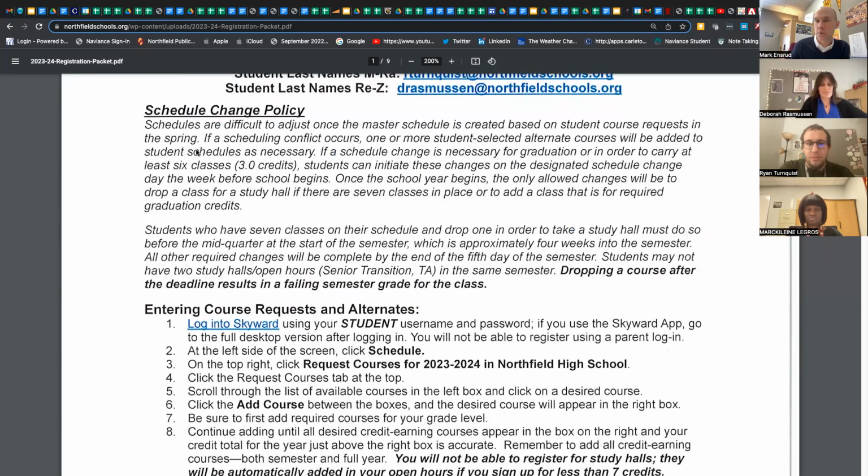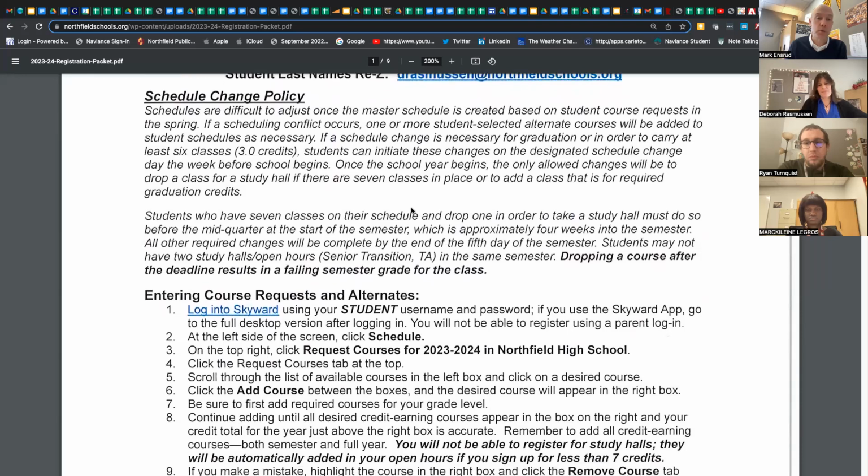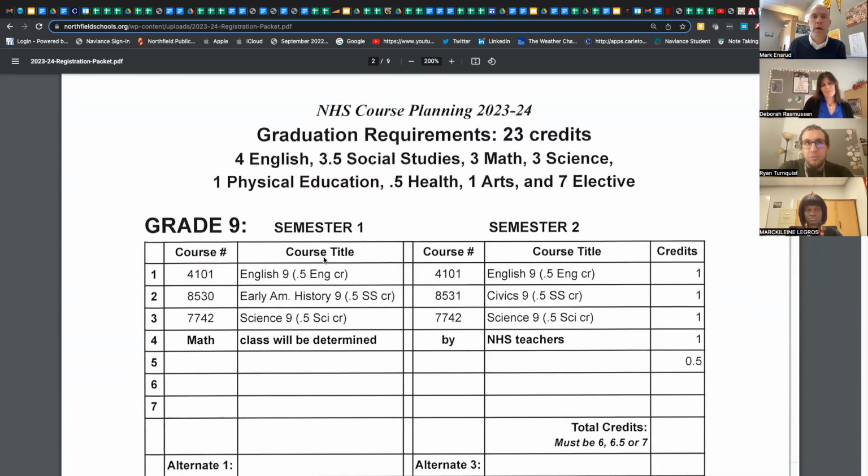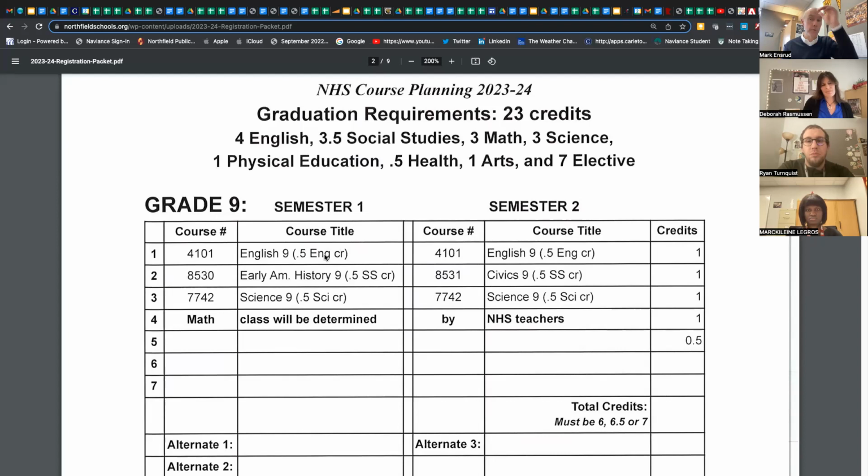Same info Mr. Turnquist went over in the registration guide. Both the policy and the why behind the policy, as far as why it's really hard to make changes once we've made these requests, and why we need you to really pay close attention now and in the next few days to make really informed choices. Ms. LaGrosse is going to talk about the information that is actually entering your course requests. In case you miss something there, the step-by-step instructions are on this page. And then this is a tool you guys have seen and hopefully used before.